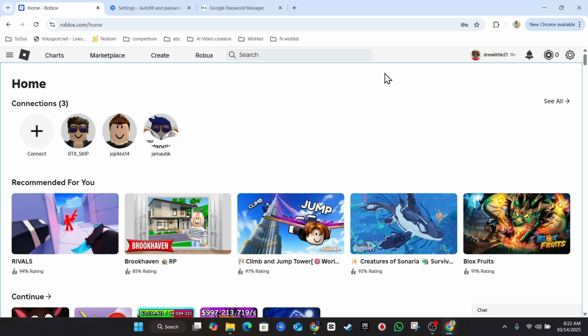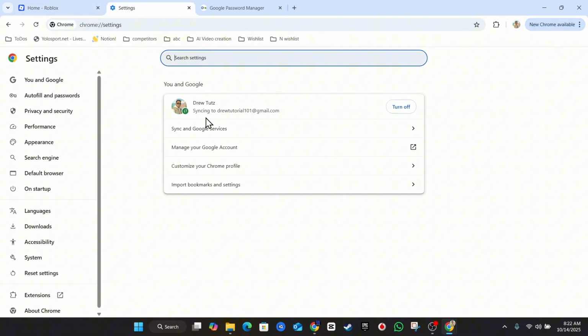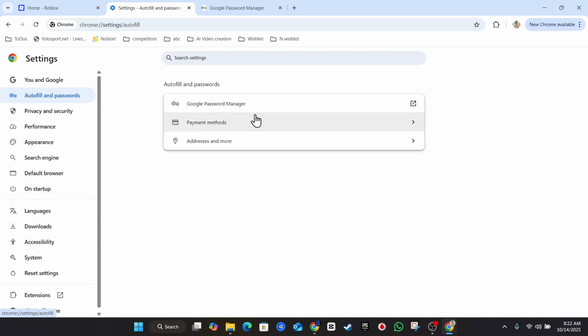Now, as I'm on my PC right here, I'm going to simply use a browser that I normally log in with a Roblox account, and just go ahead and click the three dots on the upper right hand side and go to settings. Once you're on the settings, you'll be able to find password and autofill. That applies to any other browser that you normally use. I'm going to just quickly open a second one.